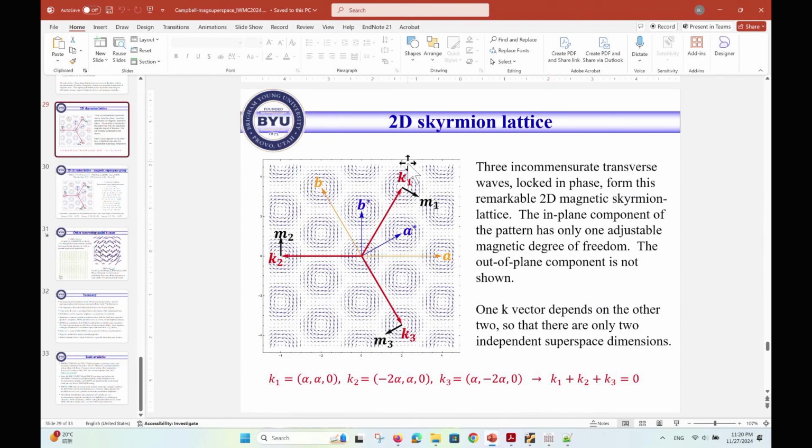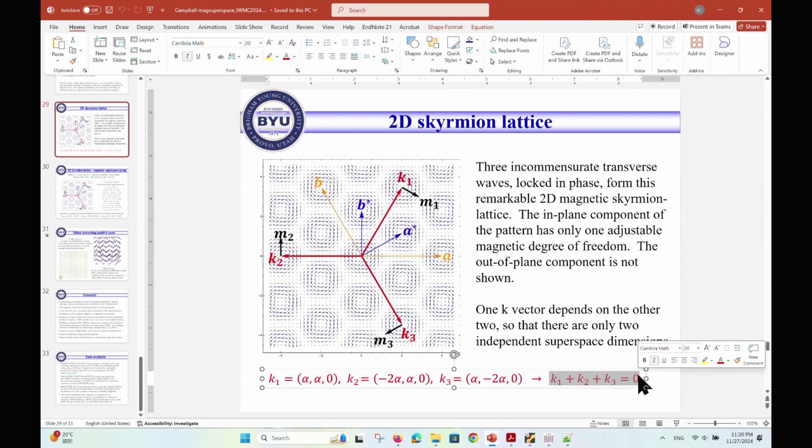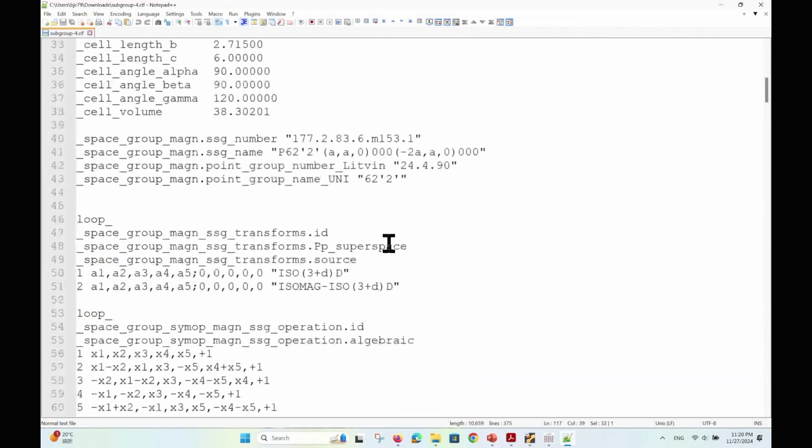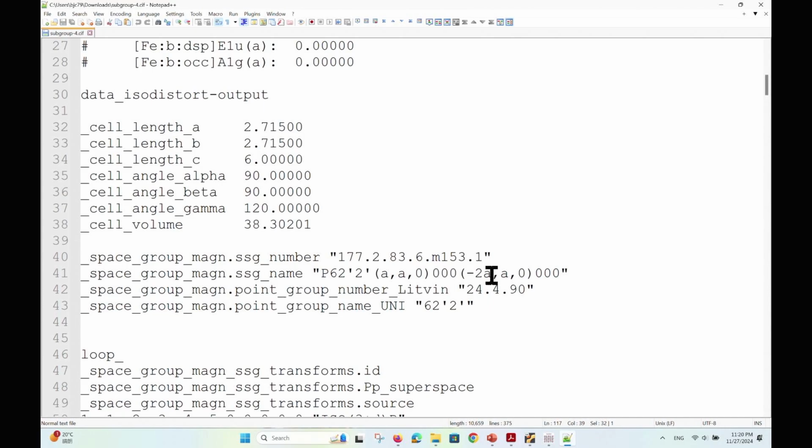So in this case, you have three K vectors that are related to one another by symmetry. And there's this relationship between them. K1 plus K2 plus K3 equals 0. And so they're not independent of each other. This relationship causes K3 to depend on K1 and K2. So it's not linearly independent. And so K1 and K2 give you new superspace dimensions, but K3 does not. And so when you look at the superspace group symbol, right here you see K1 and K2, but K3 is not listed because it's not independent.